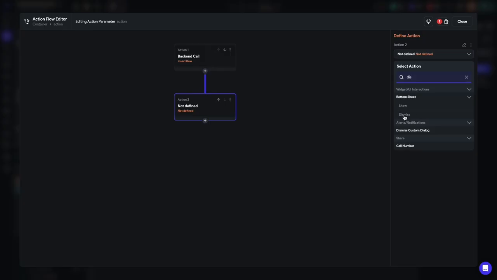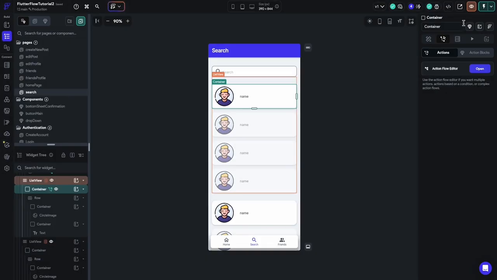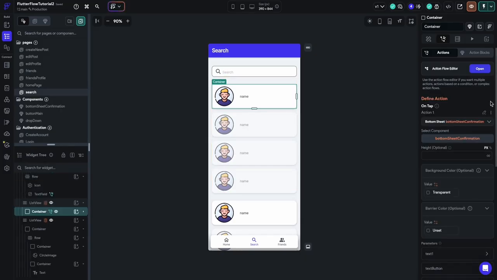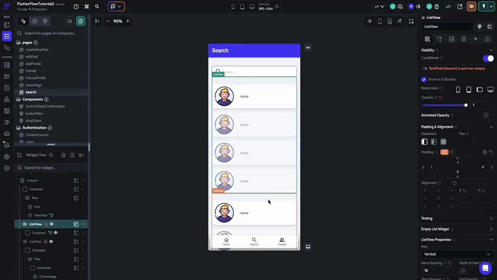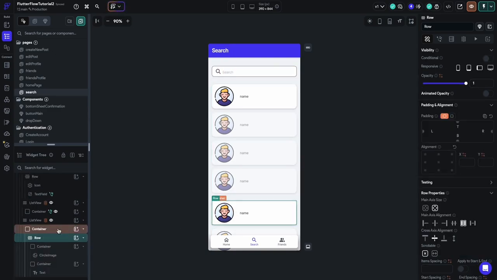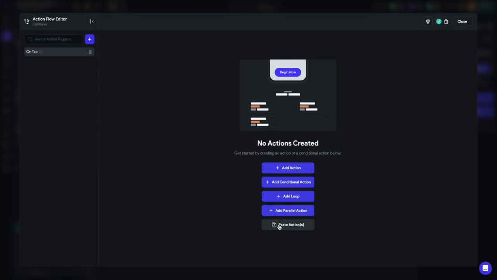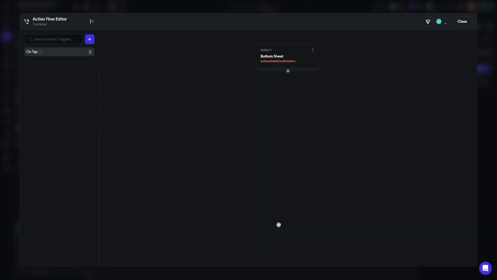the bottom sheet. Great. Now we can close all this, and let's just go back to our container, and let's just copy this whole action. Because of course it's all nice here, but as you remember in the search, we have this duplicated twice in case this is filled out or not. So we also need to add this action to this container just here. So let's just open and paste actions.